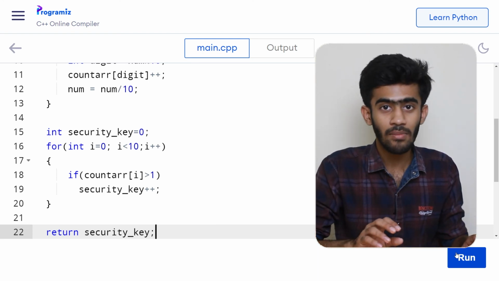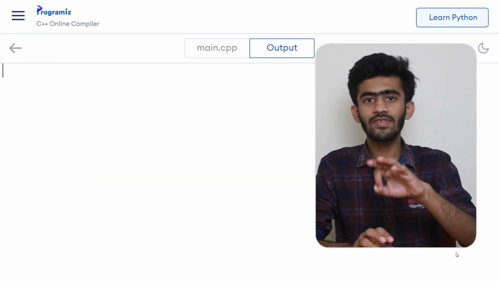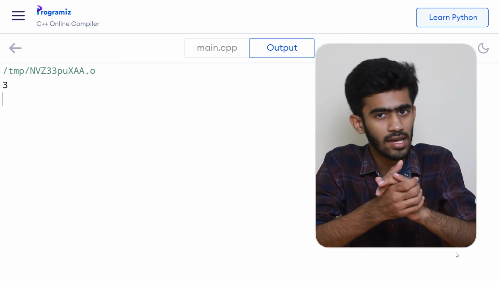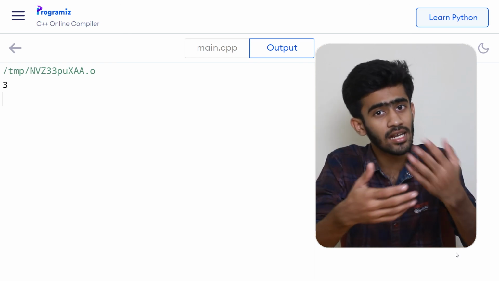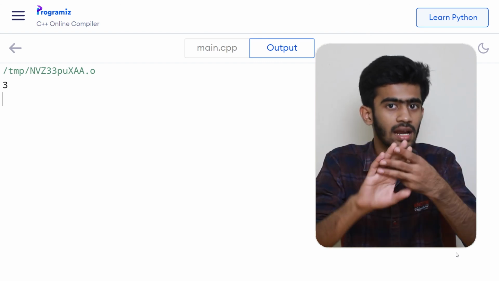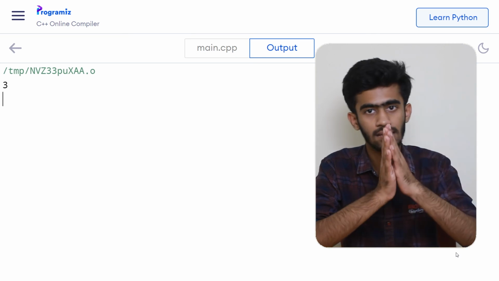So we'll run this program and verify our output. As we saw in the original example, our output should be 3, and that is the answer that we get here, because the elements that repeated are 7, 8 and 3, right? So there are 3 elements, and hence the count is 3.